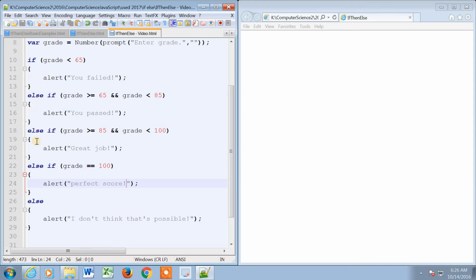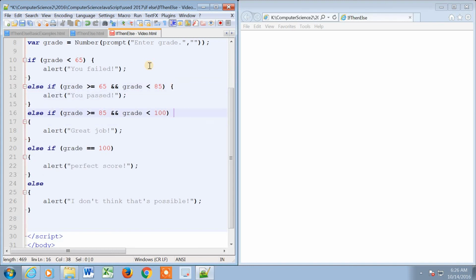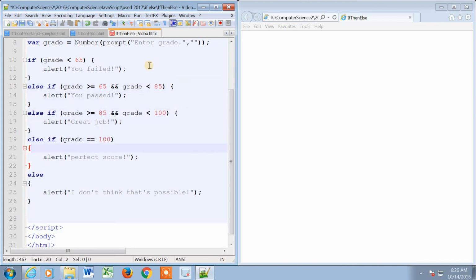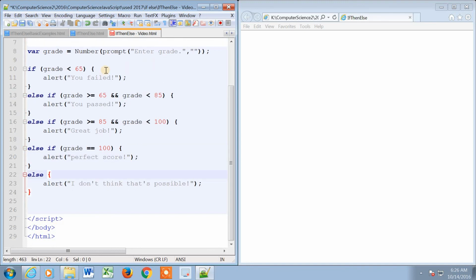I'm indenting everything in. If you want to save space a little bit, I've seen this syntax, this way of doing it, where the curly bracket is on the same line as the if or the else if. That's fine too, but you should be consistent. If you're going to do it this way, just consistently do it this way. But still, the ending curly bracket lines up with the if or with the else if.